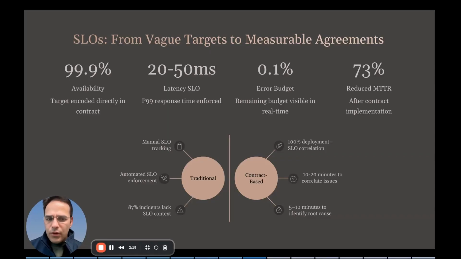And when we talk about contract-based, 100% of deployments are SLO correlated. Correlating an issue takes 10 to 20 minutes, and identifying a root cause could be anywhere between 5 to 10 minutes. So those are the contract-based numbers, which give us good confidence in terms of deployment, correlating issues, and identifying root cause. So we take the vagueness out of the equation and convert it into a measurable agreement when we follow observability with platform contracts.